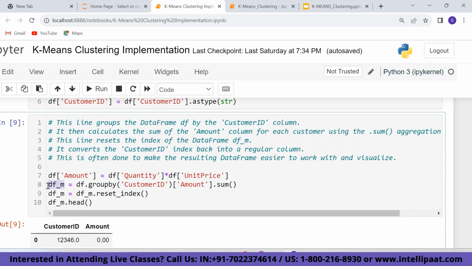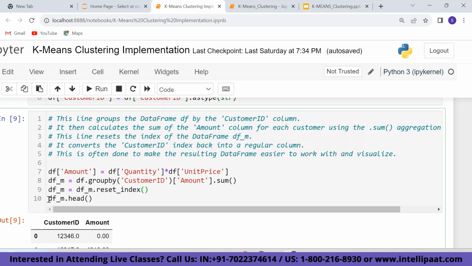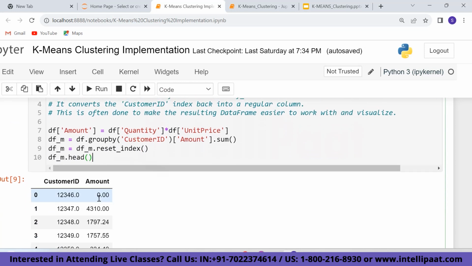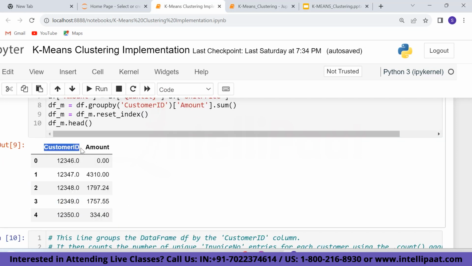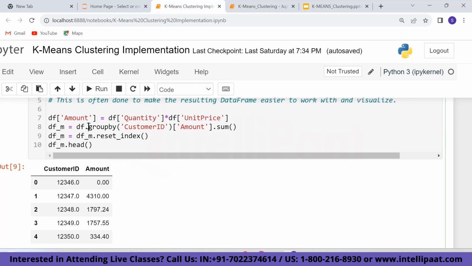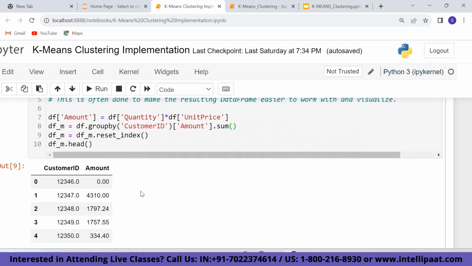This is a new data frame which I have created from this customer ID and amount column. And now after this I am resetting the index also, and now I am printing the data set, or you can say the data frame. So here you can see it is customer ID and this is amount. This is my new data frame, that is df underscore m. This is the customer ID column and this is the amount. As you can see, we have grouped by these two columns together.